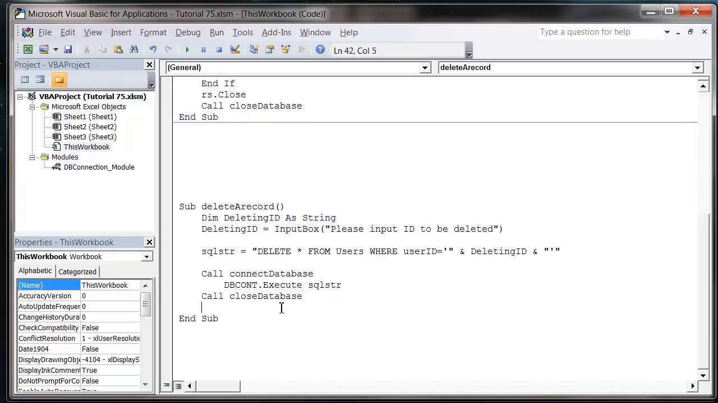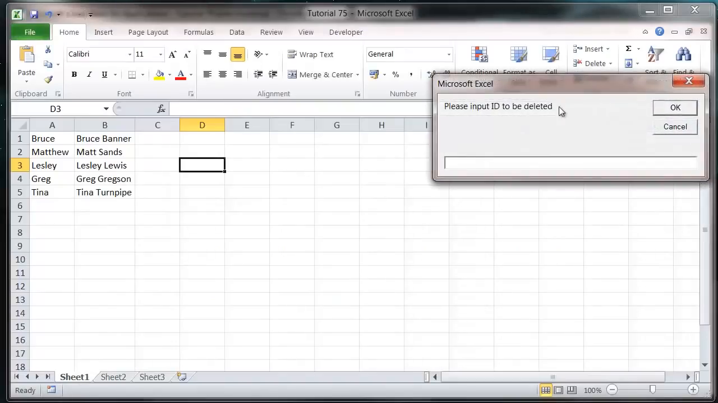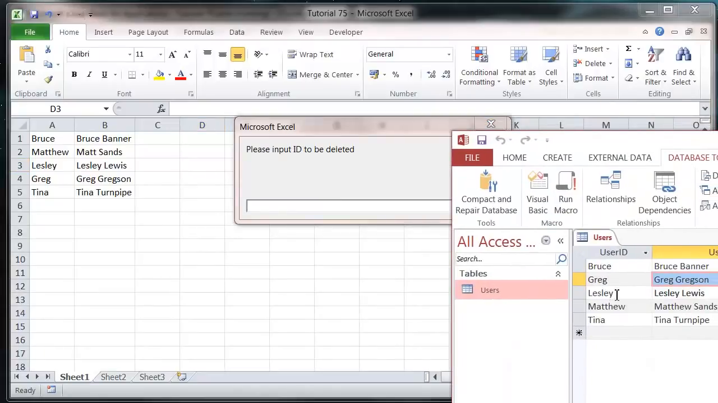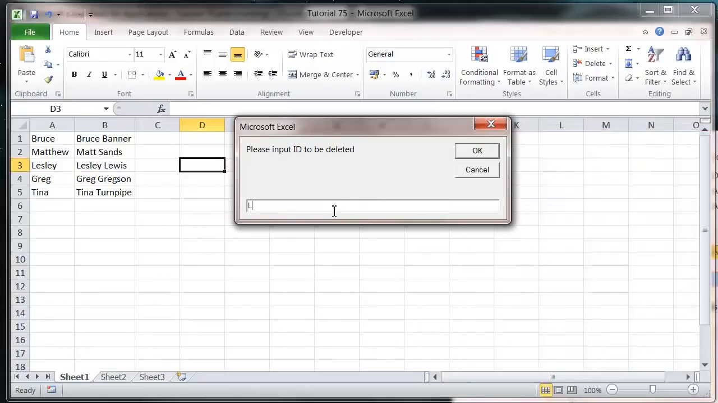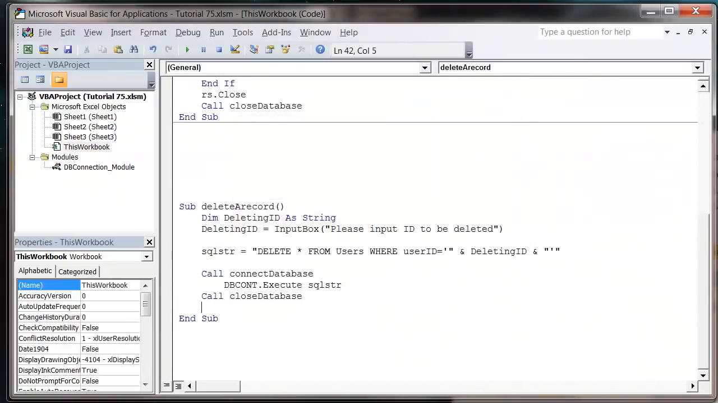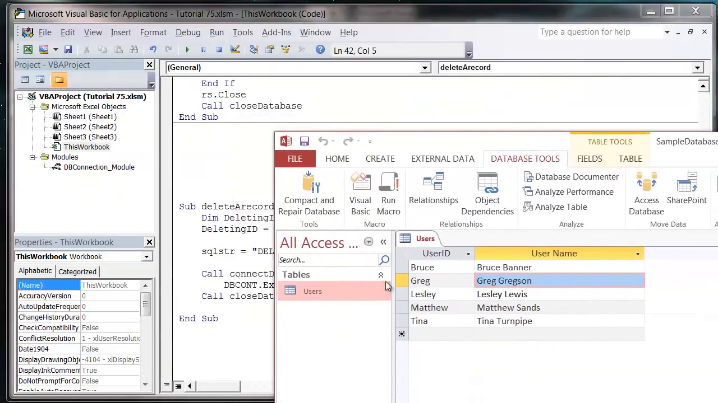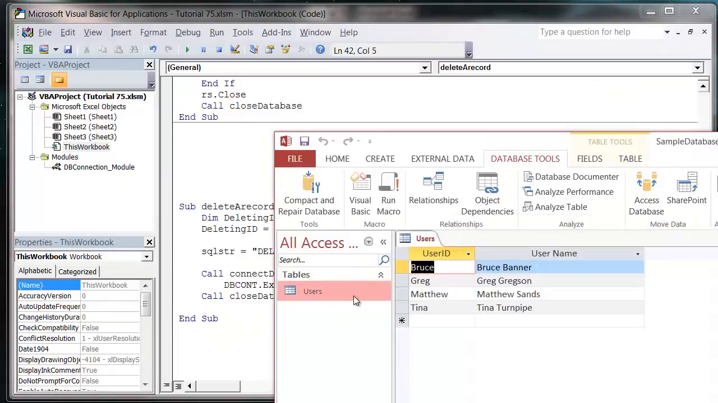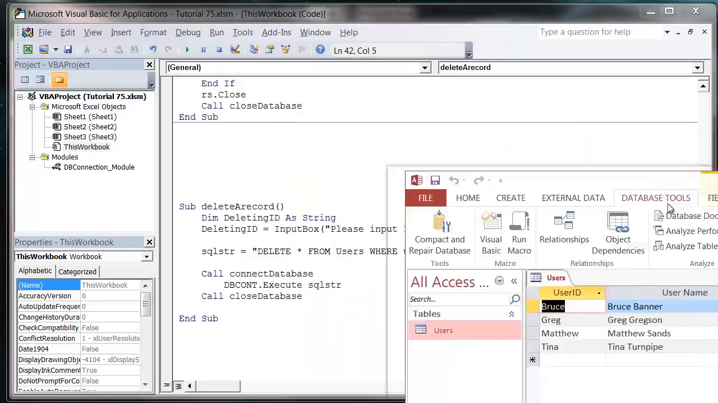into our database. So if we press play on this, it's going to come up with our box asking us for the ID to be deleted. So I'm going to delete Leslie. I'm fed up with Leslie. And so let's delete them, press OK, and then come back into here. Let's just reopen it, and let's not save the changes, and now Leslie's gone.